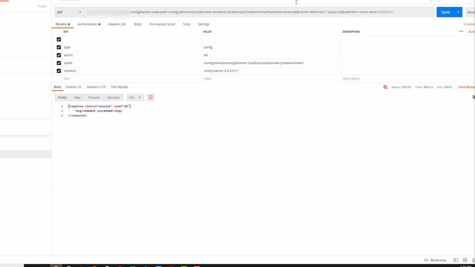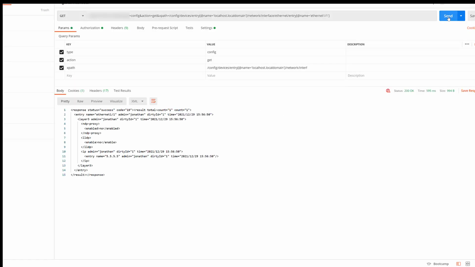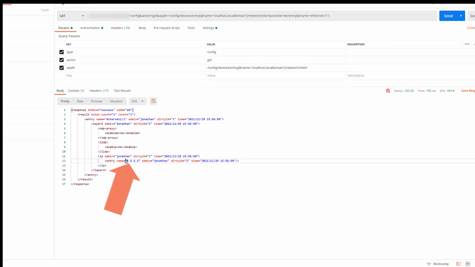Now using the first command, we'll send another request, but this time we see the value of the IP address now has 5.5.5.5.